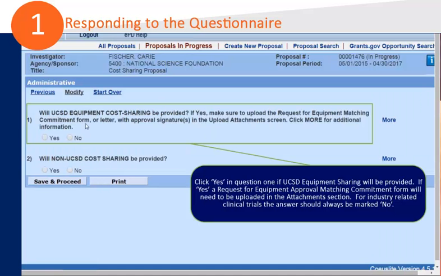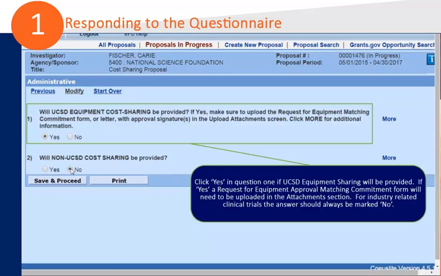Click yes in question 1 if UCSD equipment sharing will be provided. If yes, a request for equipment approval matching commitment form will need to be uploaded in the attachment section. For industry-related clinical trials, the answer should always be marked no.